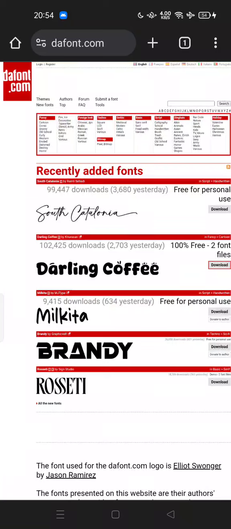Today I'm going to show you how to get American Captain font on CapCut video editor. So this is a mobile version, and all you have to do first is go to dafont.com. You can use your Chrome or another browser and directly jump into dafont.com.